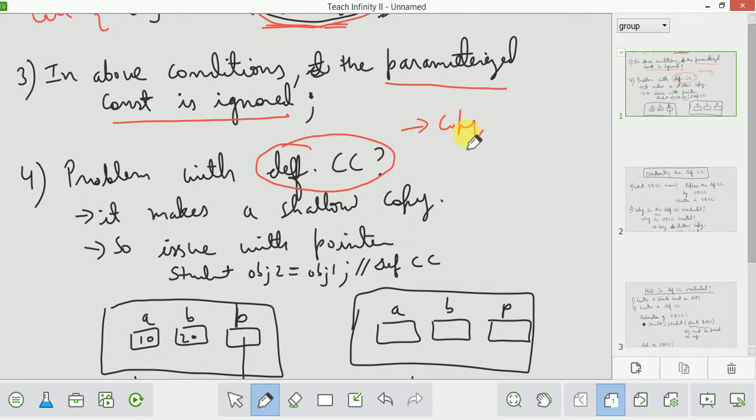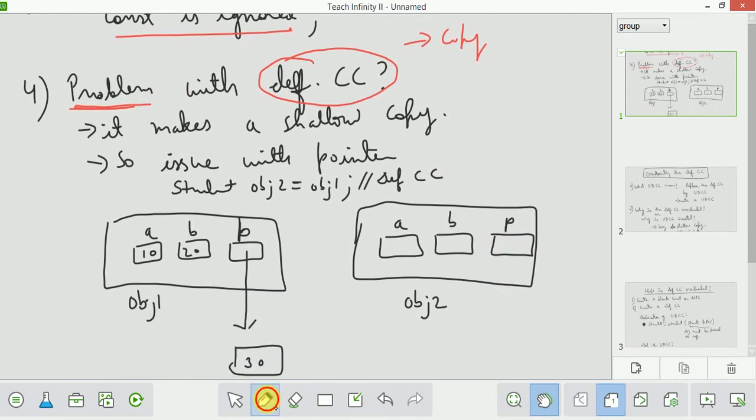Okay, so everything is going fine till now. Now what problem may arise with the default copy constructor? Let us understand what problem may arise. Always remember that your default copy constructor will make a shallow copy of your object. What does shallow copy mean? Shallow copy means that there will be an issue with pointer.